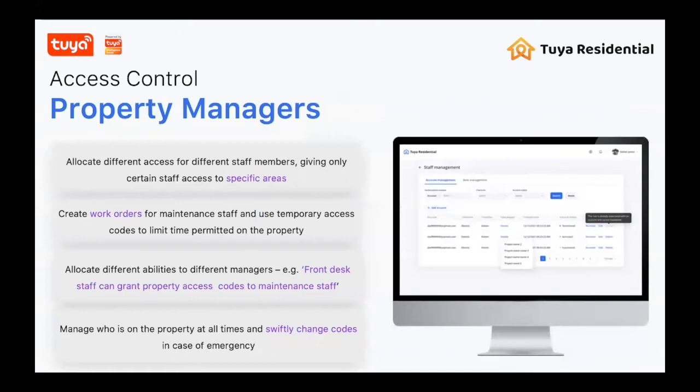Using Tuya Residential, property managers will be able to highlight different areas of the property and their specific access requirements, as well as which residents and staff will be able to access and/or grant access to certain areas. Additionally, temporary access can also be granted to those not living on the property, such as electricians and delivery staff, to access the property for a limited period of time.